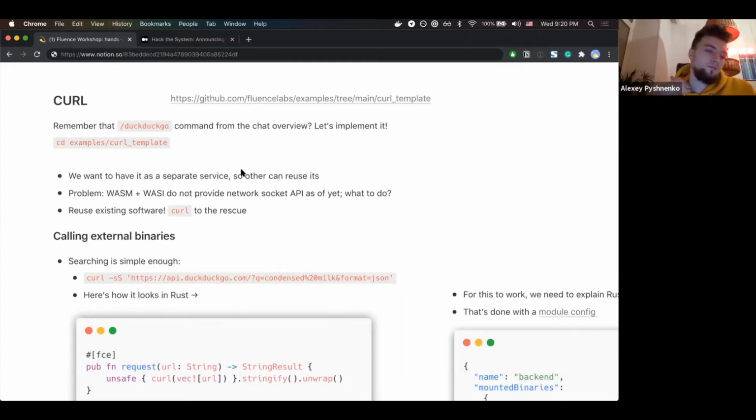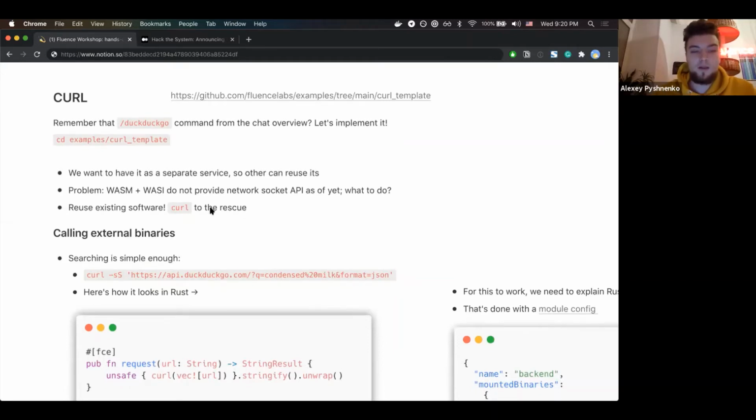But there's a problem with WASM. They do not provide a network socket API yet. But how to work around that? We can reuse existing software. I like reusing stuff, and here we will reuse curl. Not as a library, but as a binary that's already running, that exists on the node.